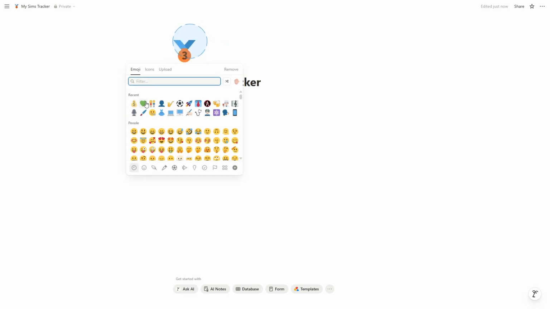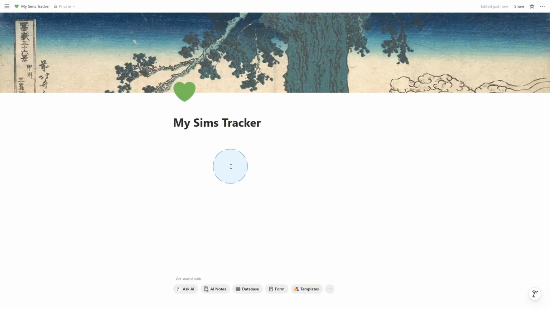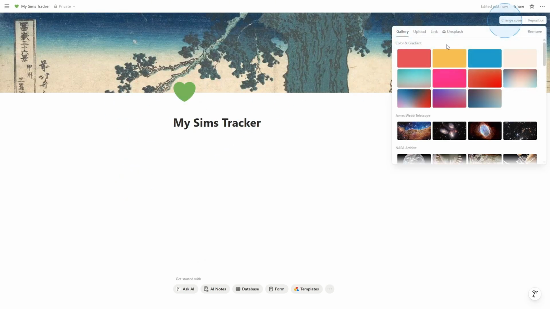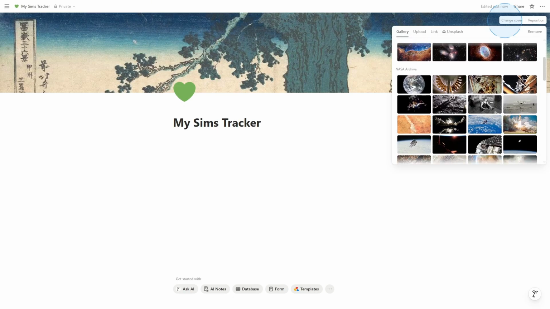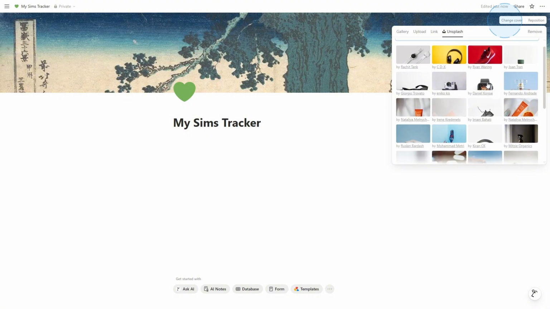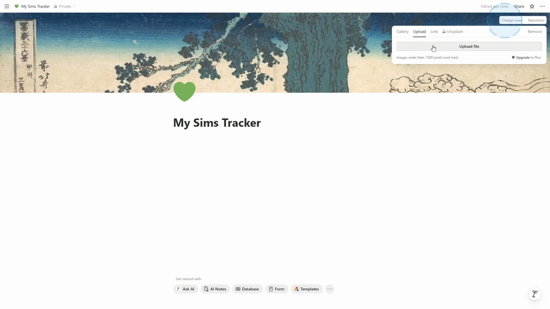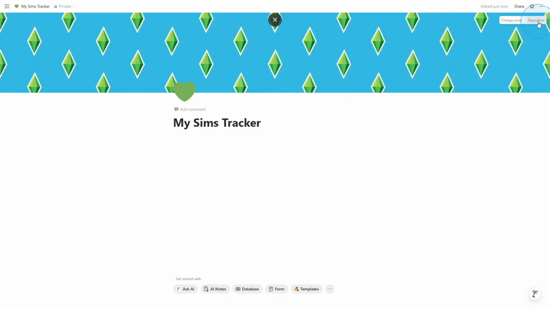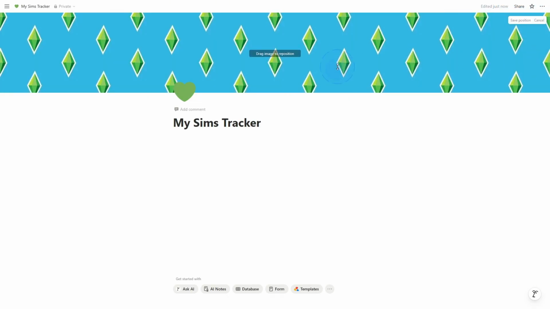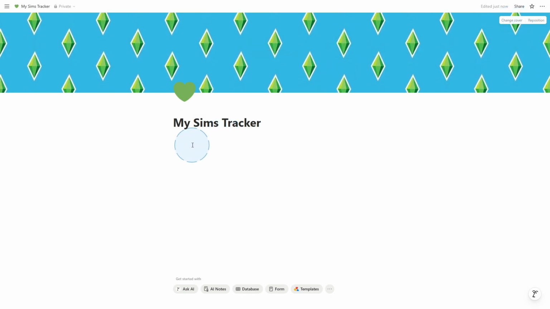I'm going to put a green heart, and you can add a cover, which looks like that. If you want to change it, you can use what they have in their gallery. You can upload your own, or you can use Unsplash, which is a copyright-free picture source. I'm going to upload, and if you want to reposition it, you click reposition, you drag it. I want it like this, and then you save it. So this is our home page. This is My Sims Tracker homepage.